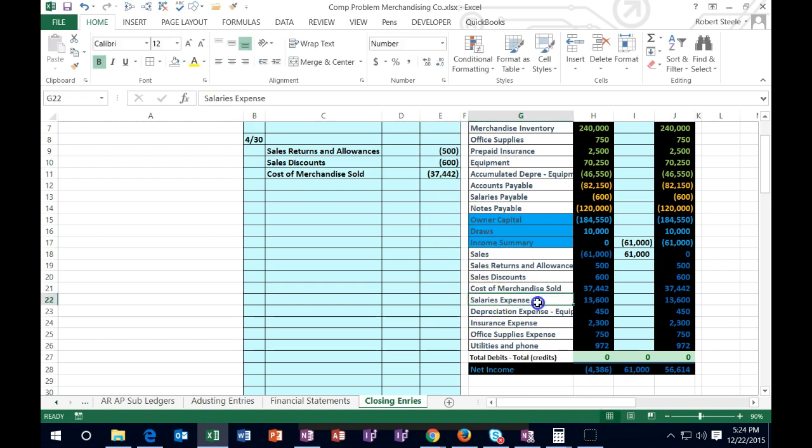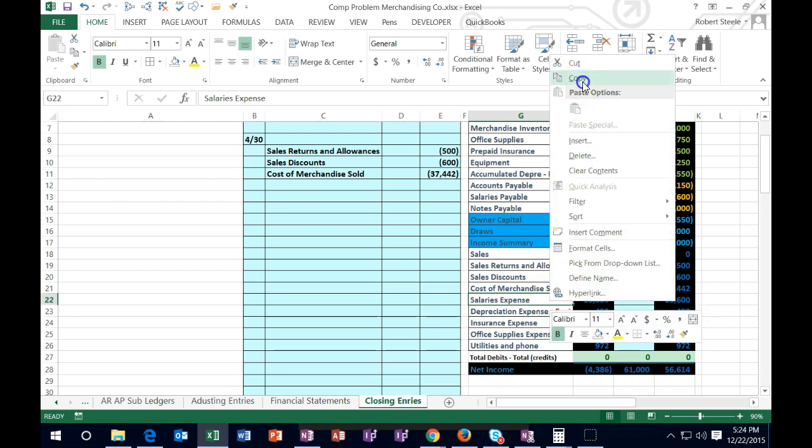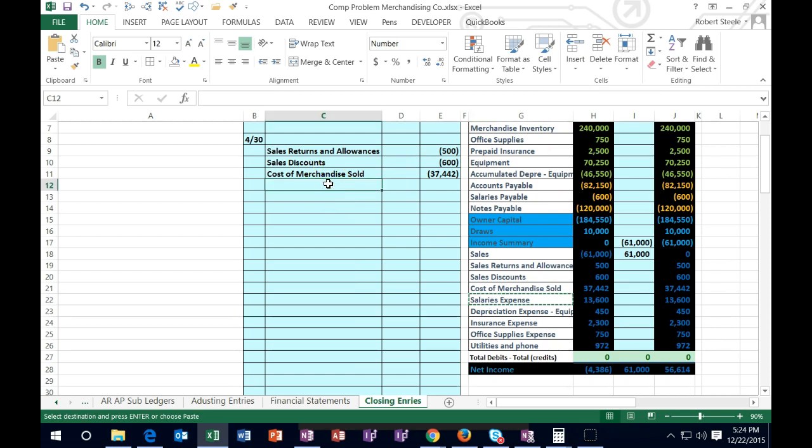Next account, salaries expense. Another expense account, and expense accounts have debit balances, and we need to make it go down. Therefore, we're going to do the opposite thing to it, which in this case would be a credit. So I'm going to copy that. I'm going to put that in C12, right click, and paste 1, 2, 3. Then we're going to go into the credit column and put a negative 13,600.